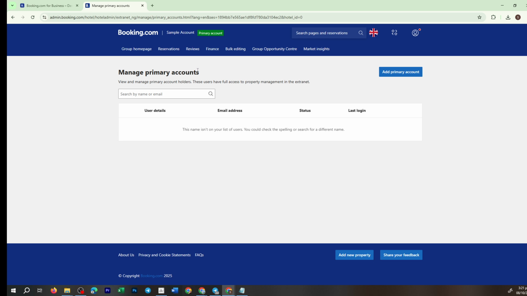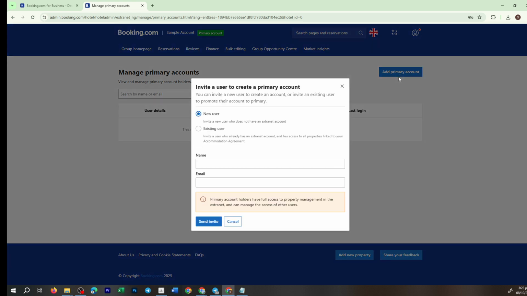This area is designed with a clean and organized layout to help you conveniently view existing users and add new ones without confusion. To proceed with adding a new primary account, click on Add a Primary Account. A form will appear, and here's where you'll need to fill out the necessary details: the name and email address of the person you want to assign as the new primary account holder.